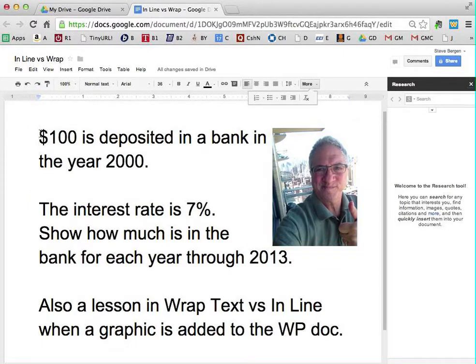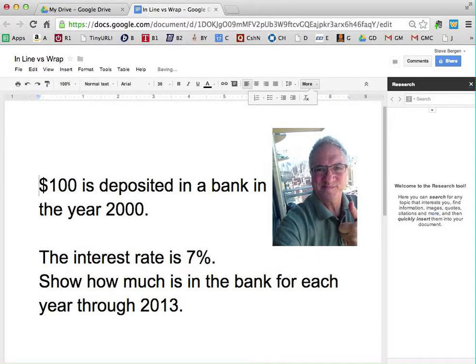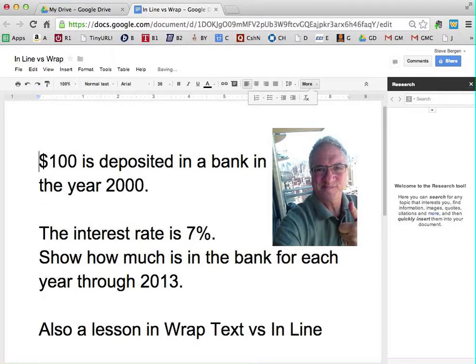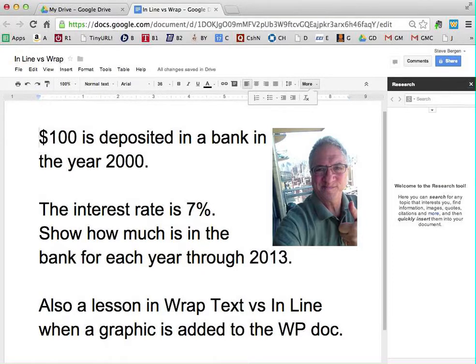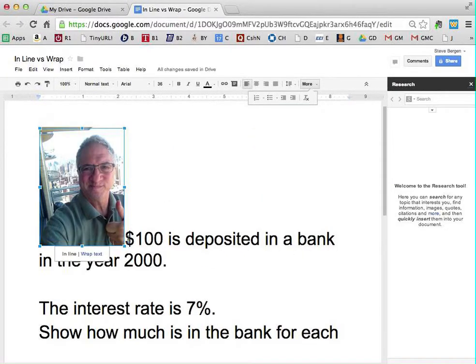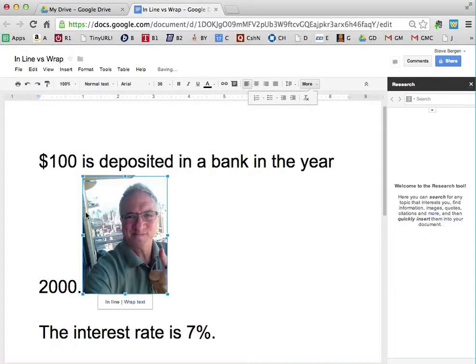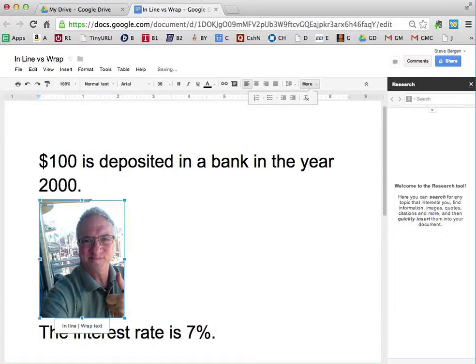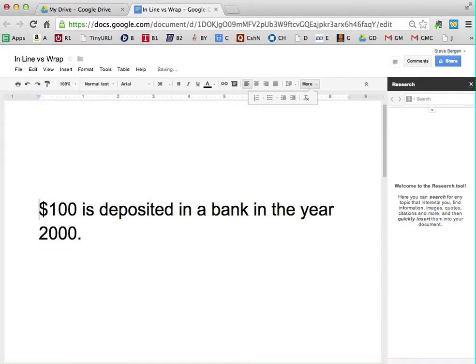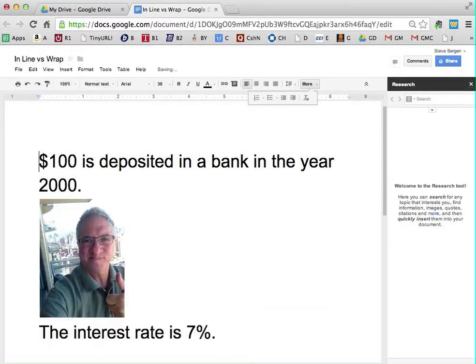If I click in front of 100 and I press return, the graphic doesn't move, and that's important. In wrap text mode, the graphic doesn't move. If I click on the picture and I change it from wrap text to inline, now it behaves as if it's a character. I can move it and put it in that space after the first sentence. And now if I click in front of 100 and I go down, the picture goes down as well, because that's what generally happens with inline. We're treating it as a character.